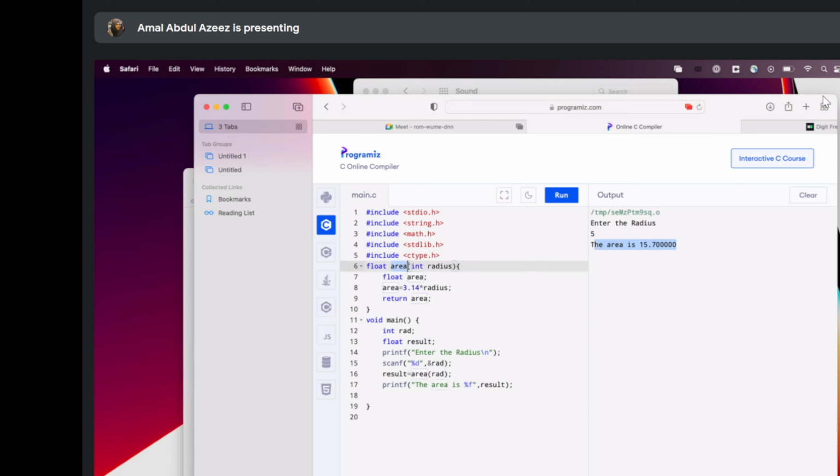Write the name of the function here. Always make sure that it's readable. Then whatever you're passing while calling the function, you need to give variables to catch what you pass there. So here you're passing the variable rad. So you have a variable called radius to which you assign the value of rad.